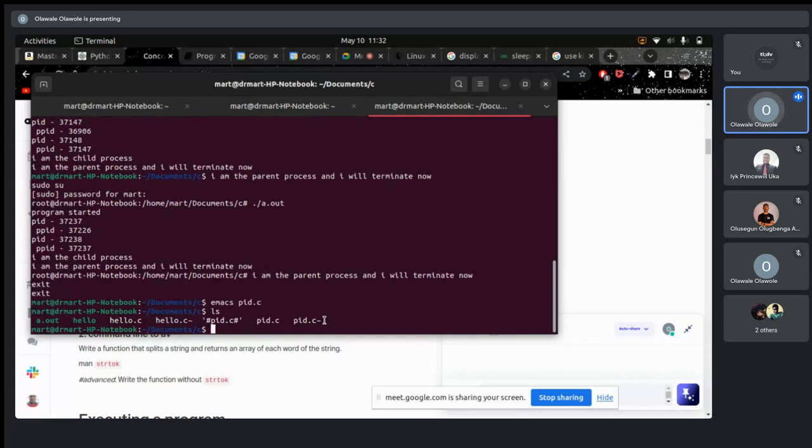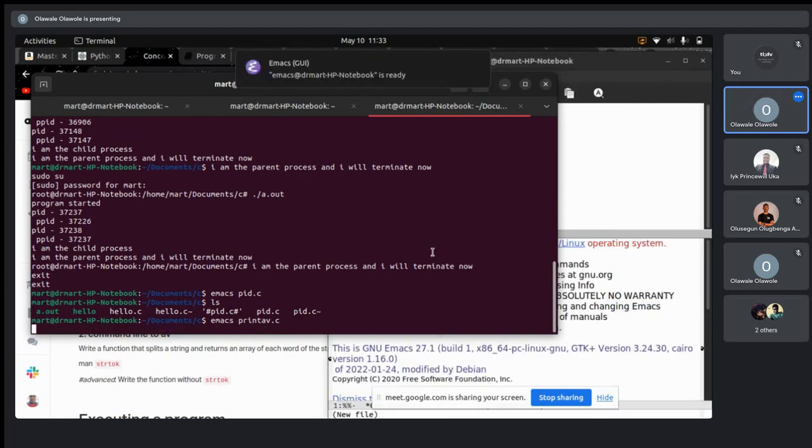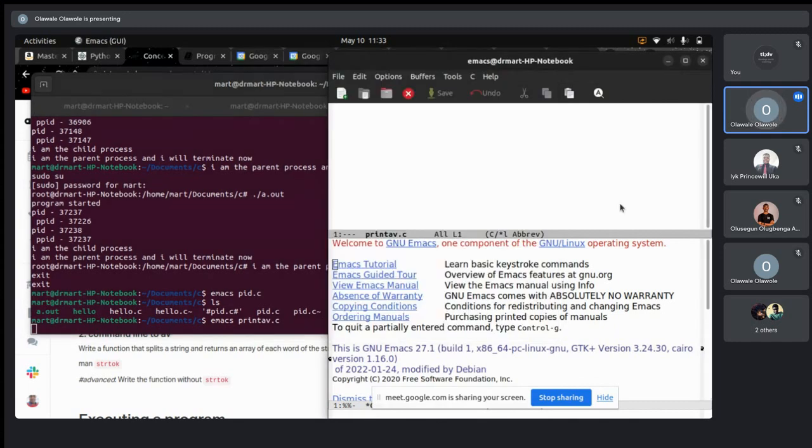so let's start a new one, Emacs. Let's title it print AV.c. So of course, let's add our header files.